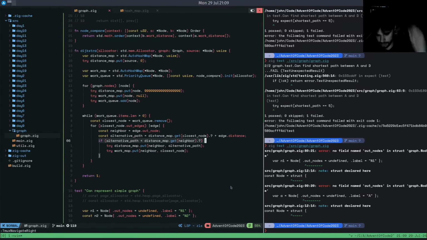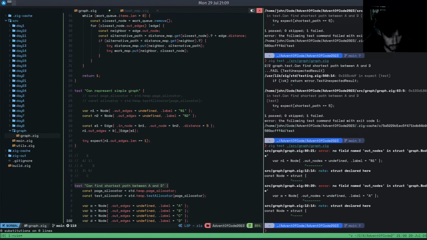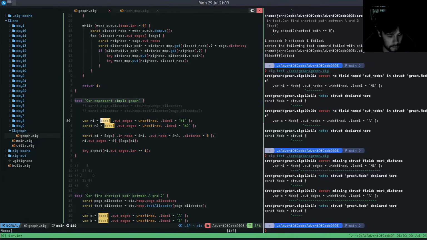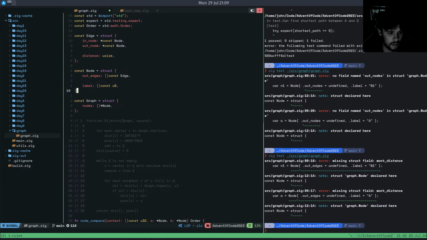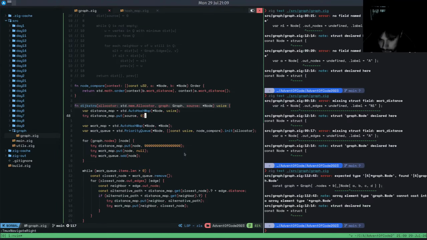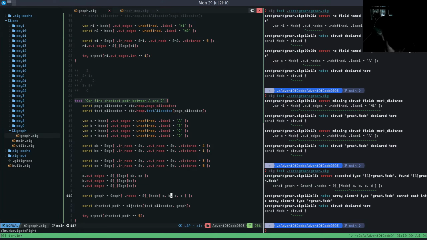No field out nodes in struct. So do we still have out nodes anywhere? Out edges. Great. Missing struct field work underscore distance. So wait, I don't need that anymore, do I? No. I got other things. Expected type for found something. Found what, bro? Oh, I need pointers to all these.